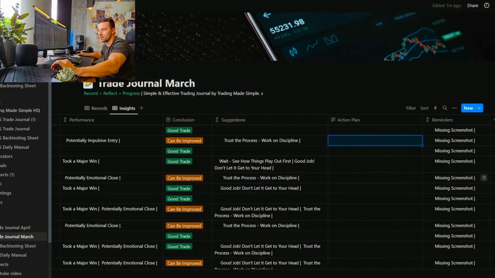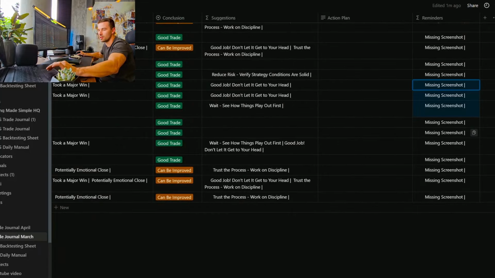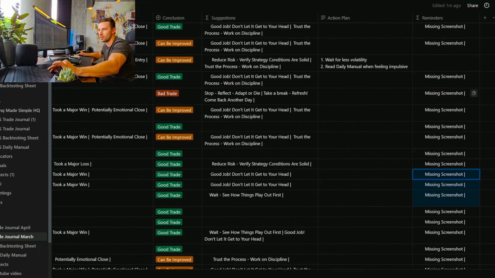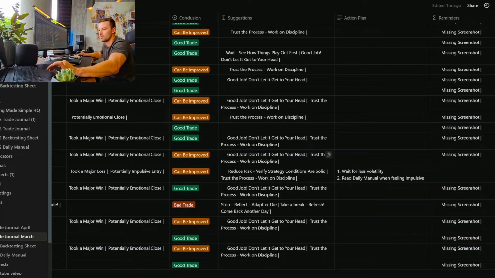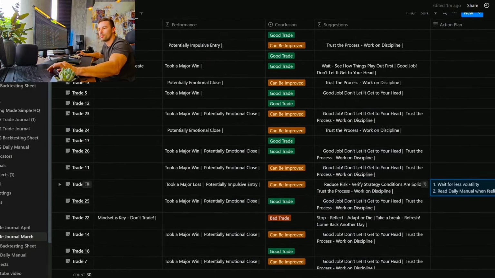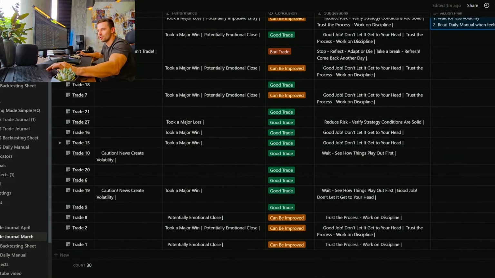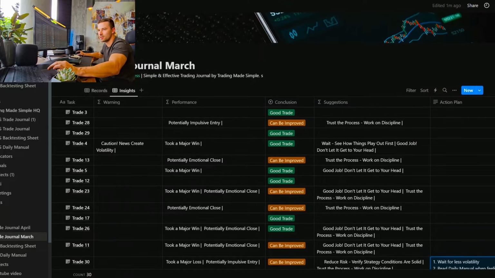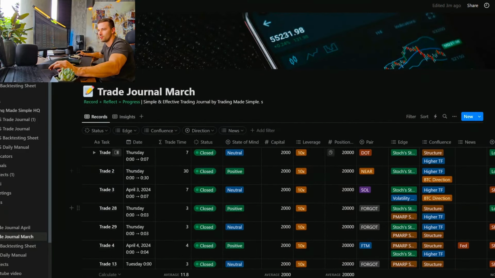You also have reminders here in case you missed a certain column in your records. It will tell you missing a screenshot, missing position size, and so on. This is an example of my action plan, but this is a very useful tab. You get a pretty clear picture about your performance over a month. Also here in the insights, also in the records, you can see your results, you can see everything, you can filter, you can play with it, and you can get all the insights that you need in order to make changes. Remember, the point of this is to record, reflect, and make changes, adapt, and get better over time.